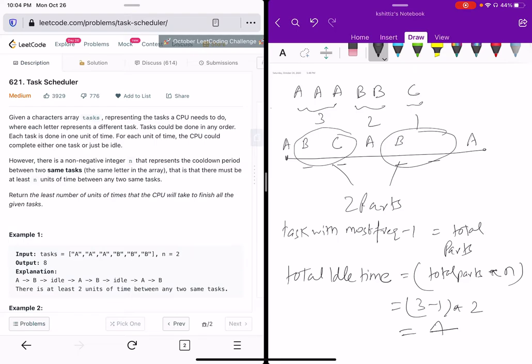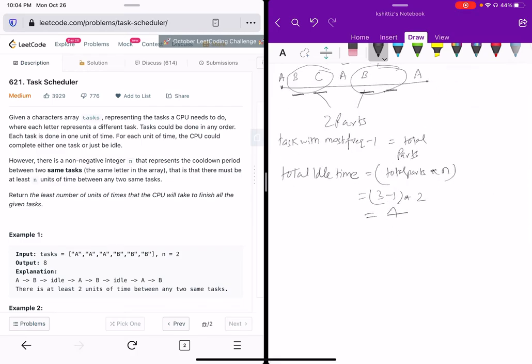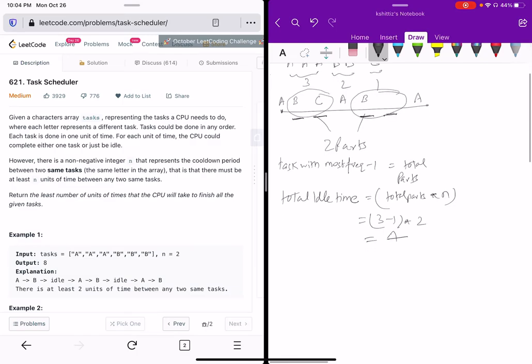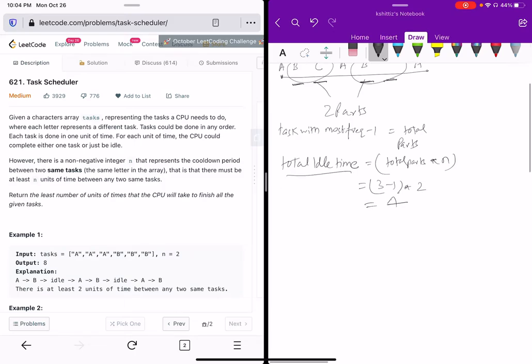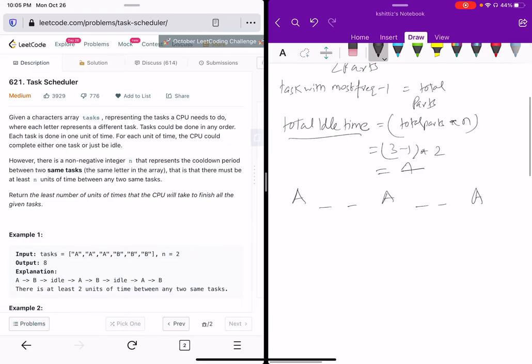As you can see simply from the example, we have 4 slots which we have to fill between the most frequent task A. Now, how do we fill these idle slots? We simply sort the tasks in reverse, or descending, order of their frequencies, and we keep on picking the task with the highest frequency first and reduce that from the total idle time. So what I'm saying is that, for example, if I pick A as the task with most frequency and plot it on the timeline, the next task we pick is B, which has the frequency of 2. So we reduce it from the total idle time.